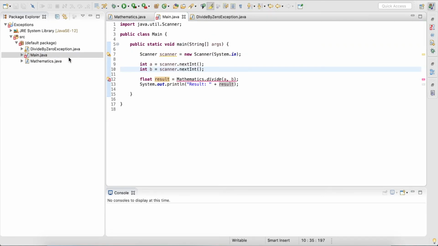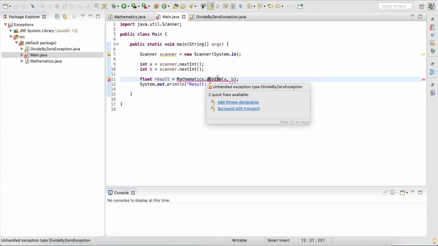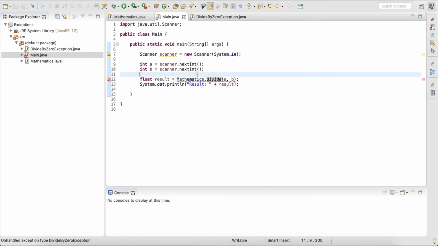So we go back to the main, we see an error message here now, and this says unhandled exception type divide by 0 exception. That means the compiler notices that this method has a throws keyword and may throw an exception, and we have not handled it.